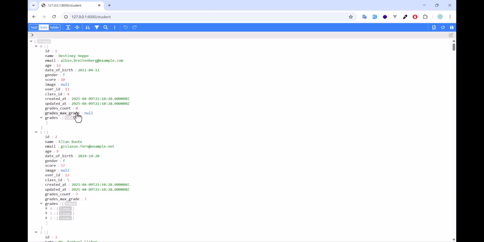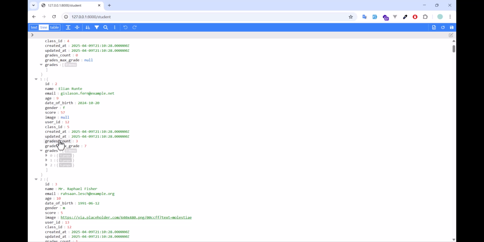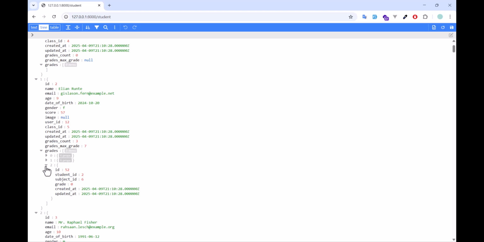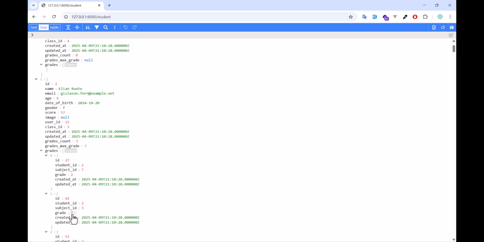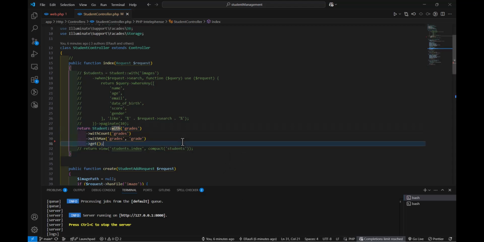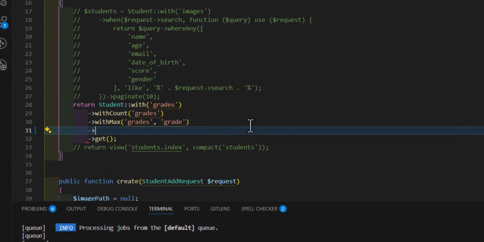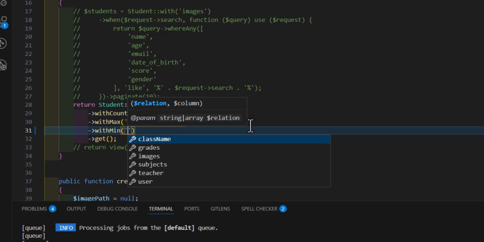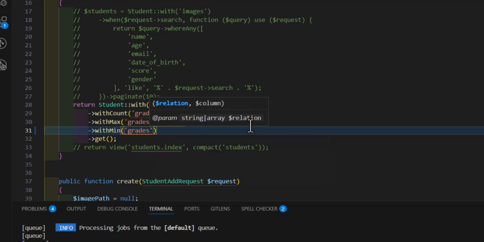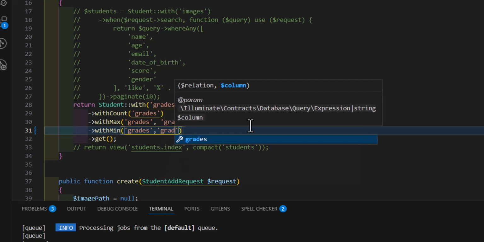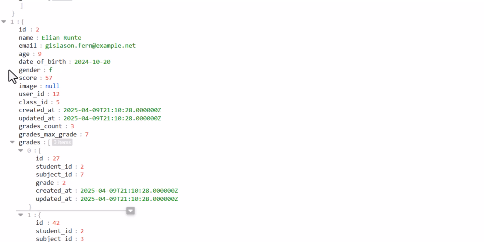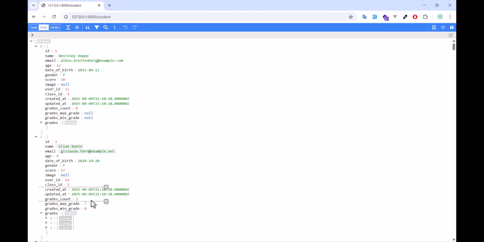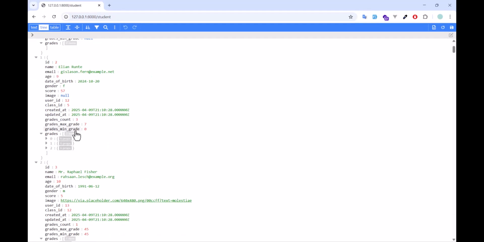Now, our first student has max of null, but for the second student, the maximum grade is 7. So, if I open the grades, this one is 0, this one is 7, and this one is 2. So, the maximum is 7, which is showing in here. Similarly, we have withMin, which will fetch the minimum grade. So, grades, then the column name, grade, save. Let's go back, refresh. Now, we also have the minimum grade. So, the minimum is 0.